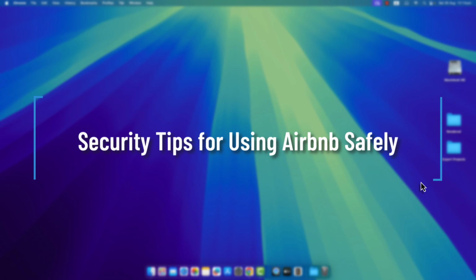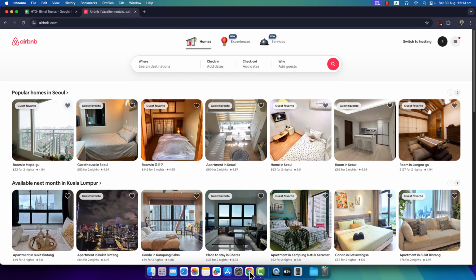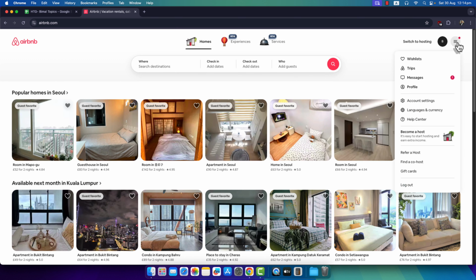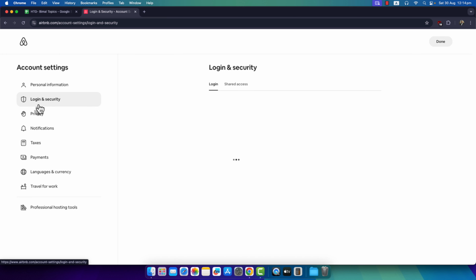If you want to use Airbnb safely, what you can do is first of all go to airbnb.com, click on your three lines icon from the top right hand side and go to account settings. From account settings, first of all on the left hand side go to login and security.